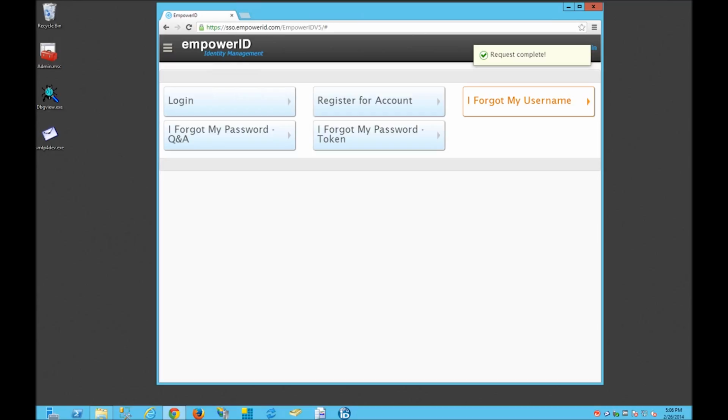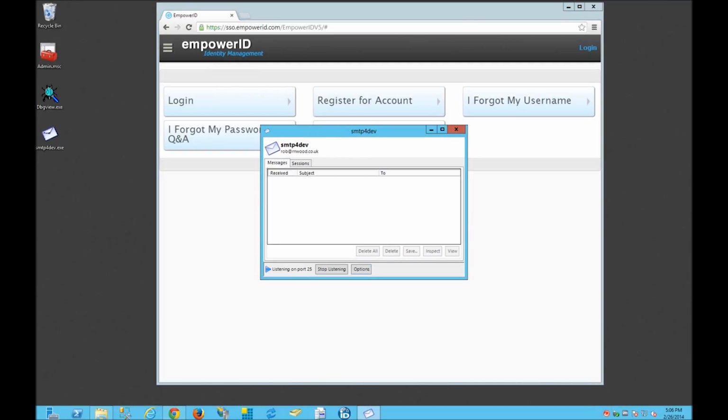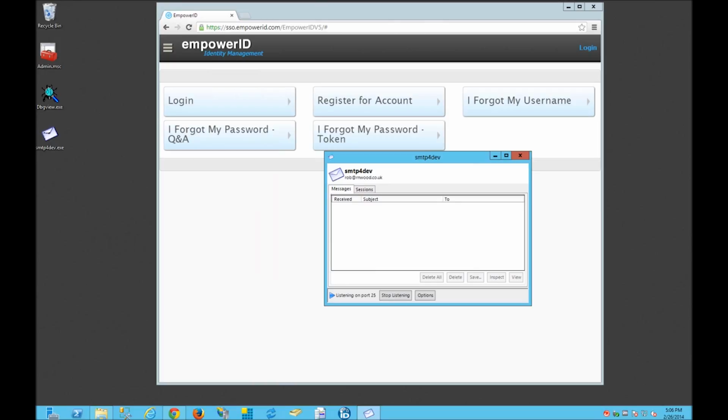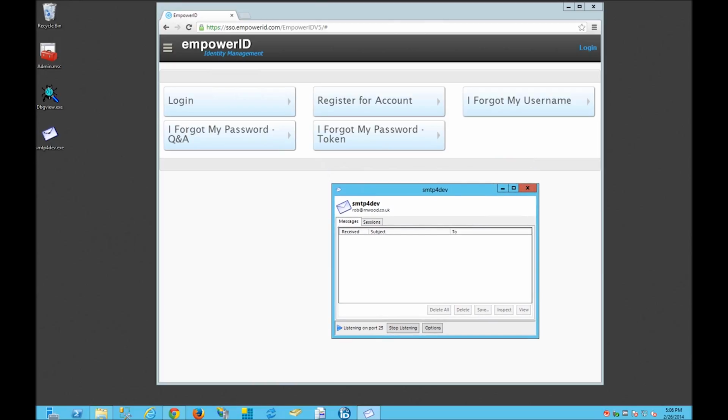Now before I do the next one, which is the I forgot my username, let me describe one of the programs I have running in my lab here. It's called SMTP for Dev. Basically, I have a little daemon running that is simply sitting there and listening for SMTP messages that are going out. And I have my SMTP server targeted to my local server here, so that if this system attempts to send out an email, it'll come up in here for me to take a look at.